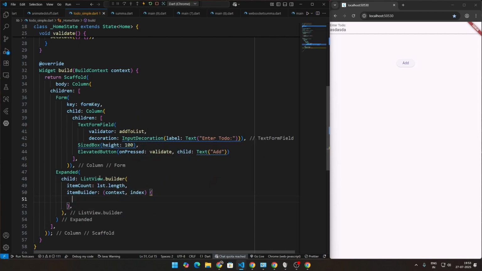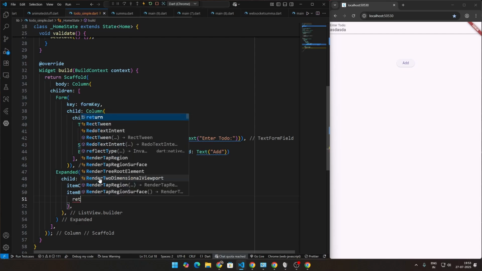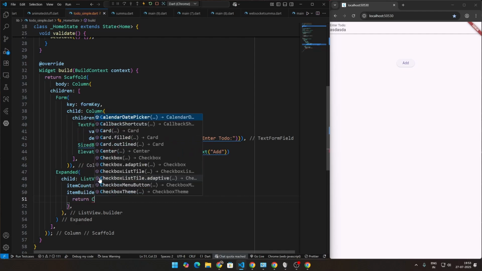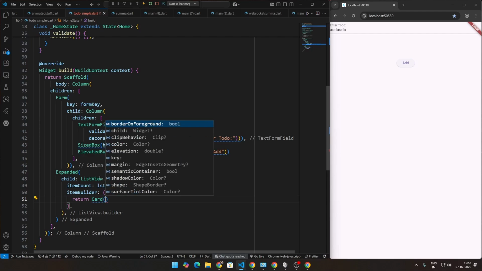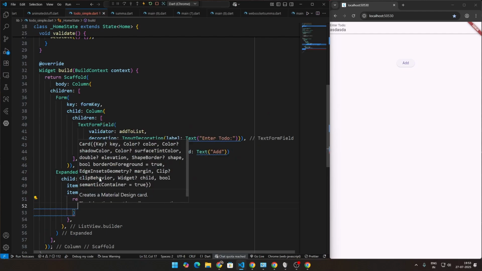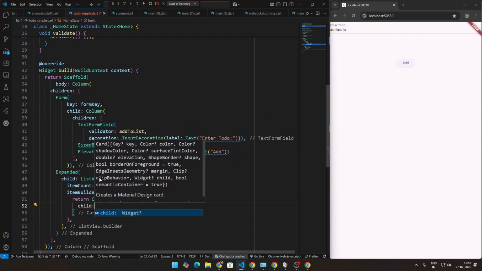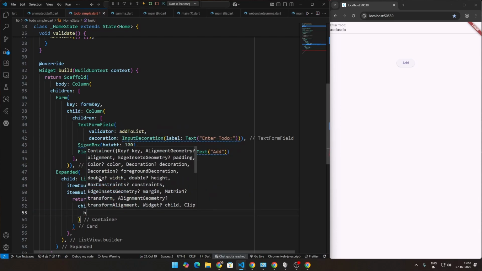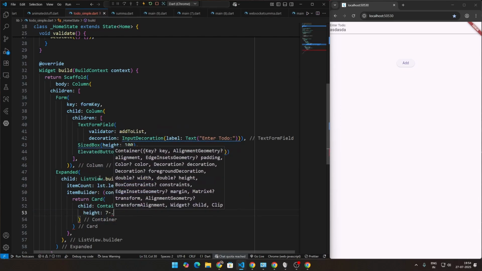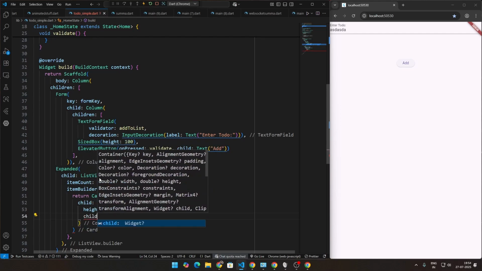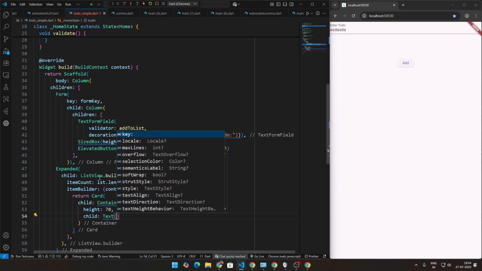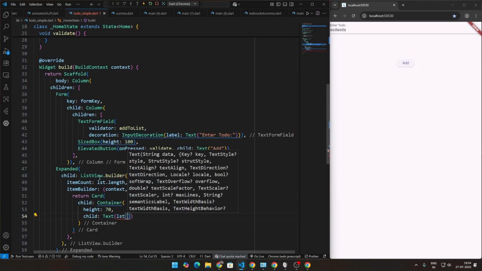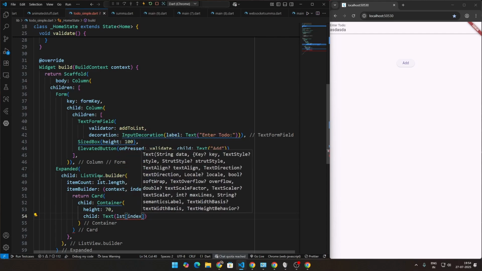So what we'll be doing here is, in this function, we're going to be creating, so return. Let's create a card. Okay, so card will be the widget that you're going to be going for here, and inside this card, let's create a container. Okay, so container will be with the height maybe 70 or so, and then we can create a child, which will be nothing but the text of that list of index. Okay, if this makes sense, fantastic.